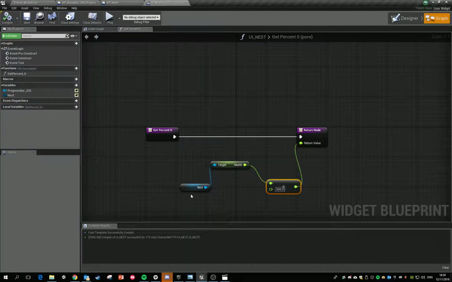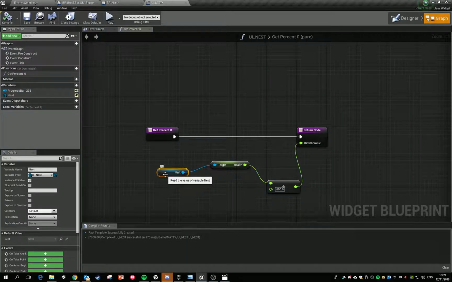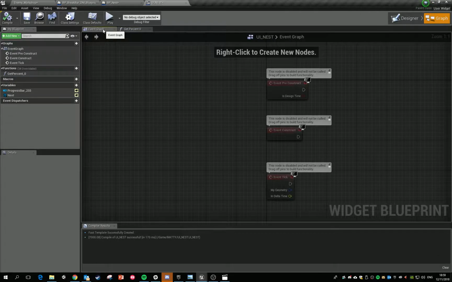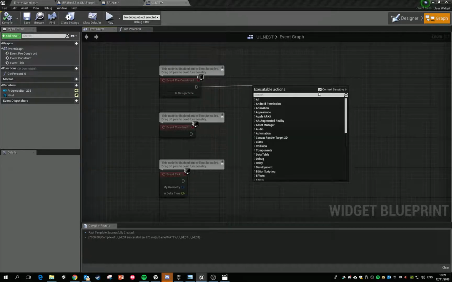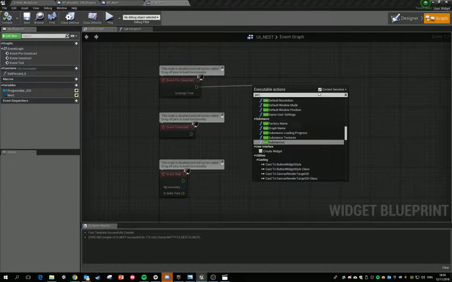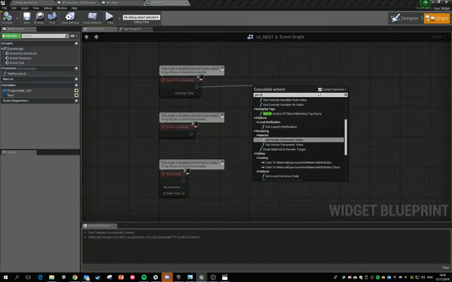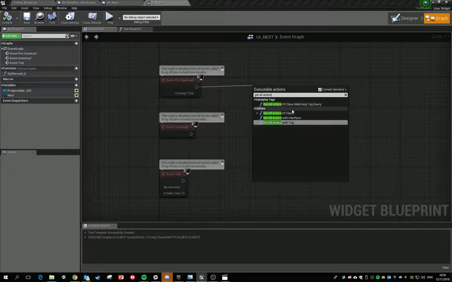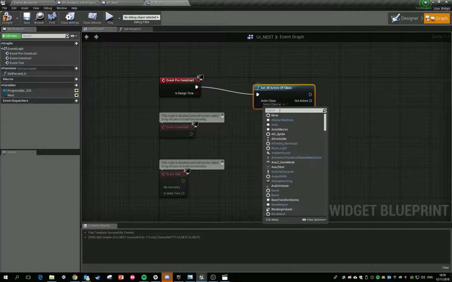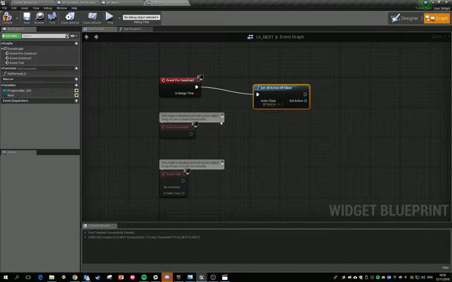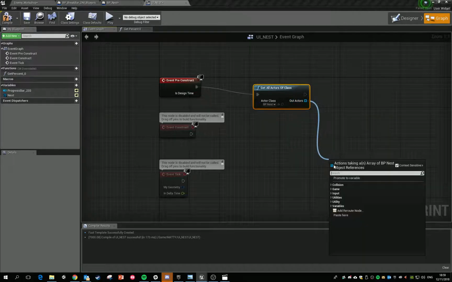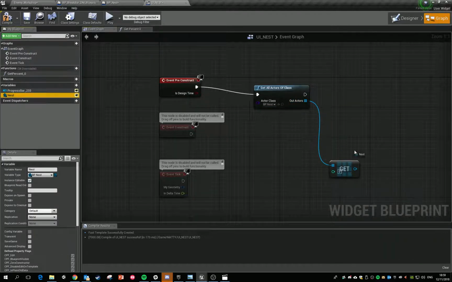So the one thing we've not done is we've not told it what this nest thing is. So if we pop out of our event graph, before this gets made, what we can do real quick is go get all actors of class. We choose nest. I'm going to go get it, and then we're just going to set this.